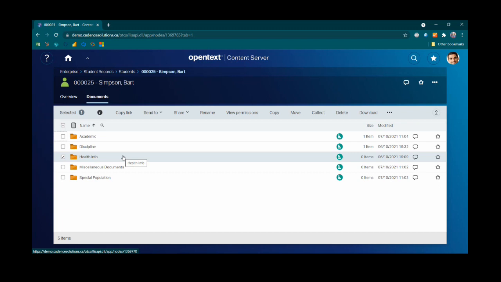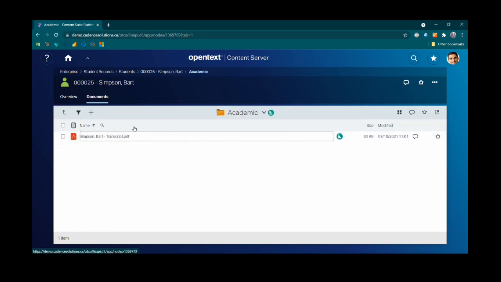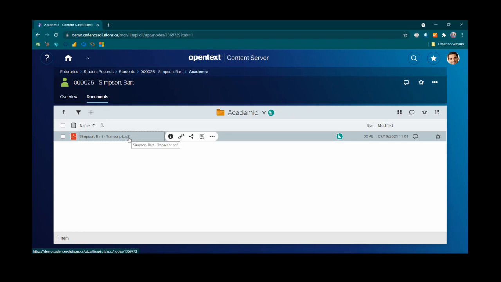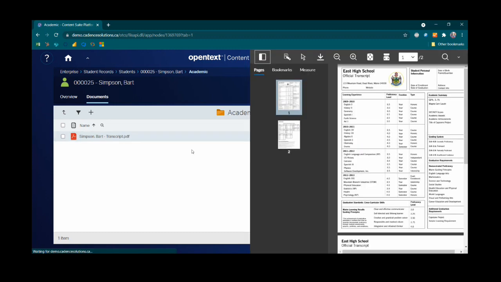This may be incidents at school where he was down to the office because he was sick, or personal health information, allergies and such that need to be kept private from other folks. However, in the academic side of things, we may want a whole bunch of people, employees, staff, to be able to see things like Bart's transcript. So if we do want to see Bart's transcript, we're able to just click on that.